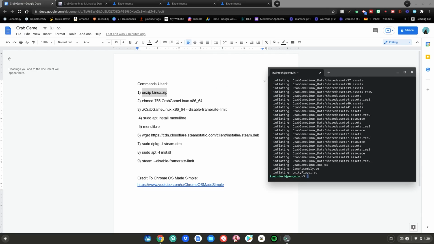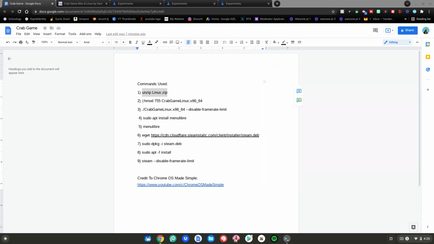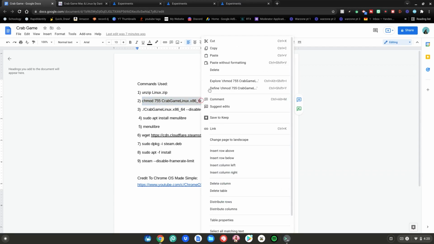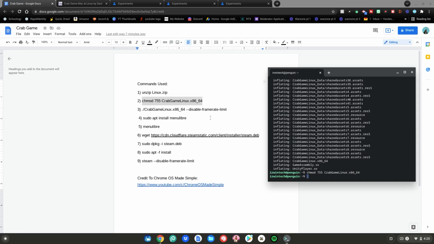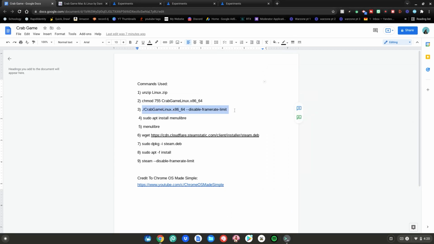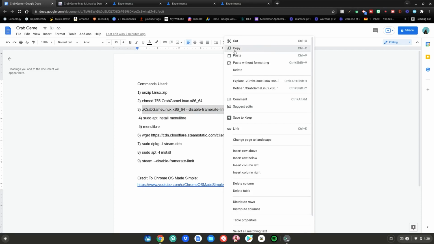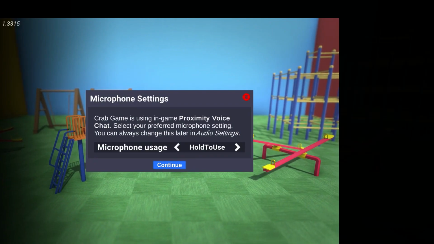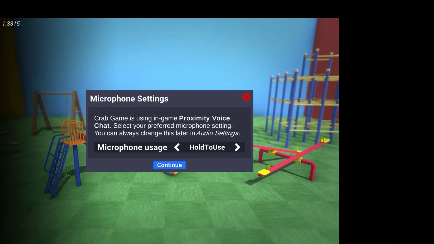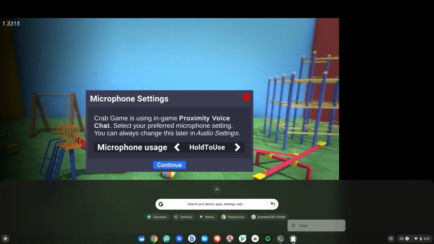Once it's done unzipping the file, do the number 2 command. Just again, highlight it, right click, click copy, go back to the terminal, right click, then hit enter. Do the number 3 command. Highlight it, right click, click copy, go back to the terminal, right click, then hit enter. Now we know that Crab Game works on our Chromebook. Just hit the menu key, right click the game right here, and click close.